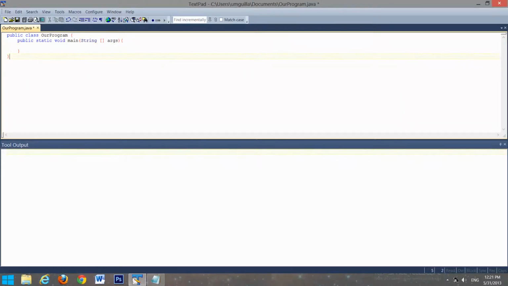So to start, what we're going to do is just print something out just to make sure your Java is all installed correctly and everything's working. So we're going to do system.out.println, and we'll just say hello world.